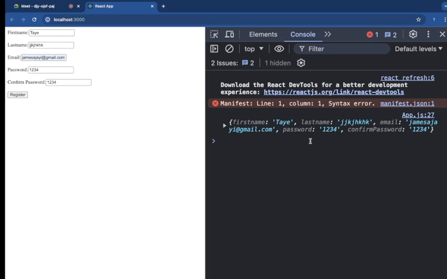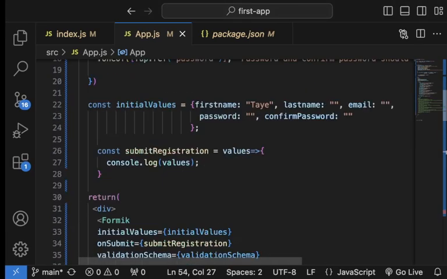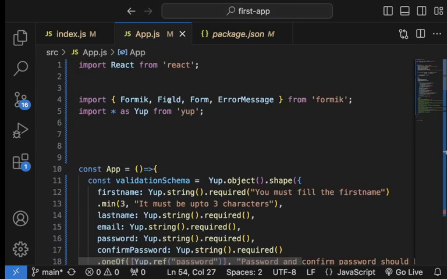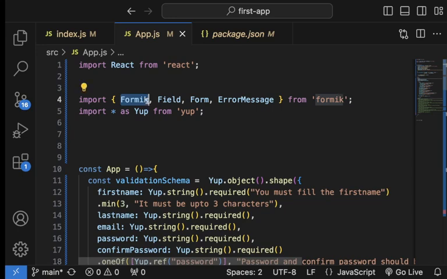So this is how to make use of Formik to handle your form and use of Yup for your form validation. Let's quickly recap. We've got Formik, Field, Form, and ErrorMessage, all of them coming from the Formik we installed in the last class. Then we've already defined our Yup validation schema. Firstly, you start with this Formik.